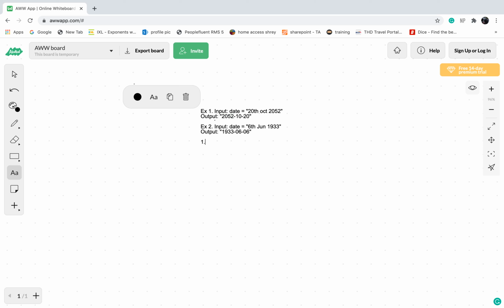So the easiest way to do that would be to create three separate strings for day, month, and year, and then just append them in the appropriate order. So let's first create the day string. In creating the day string, we have two options. We can have a single digit day or we can have a double digit day.